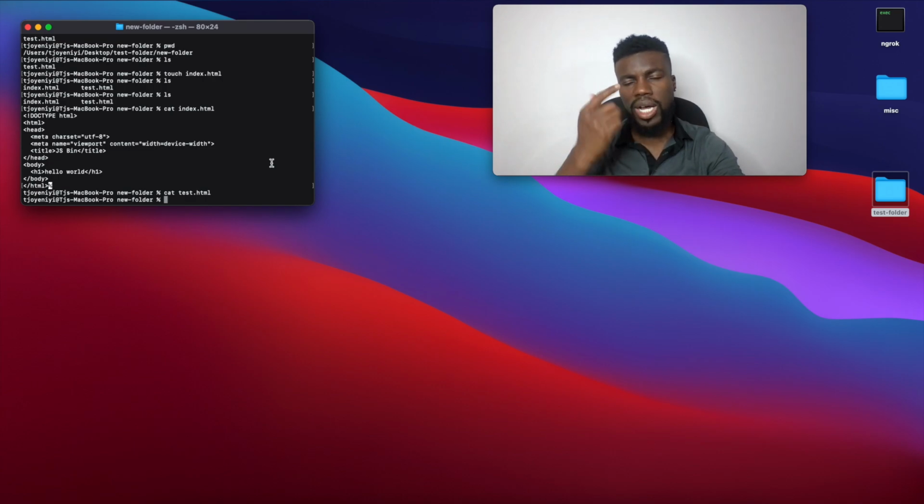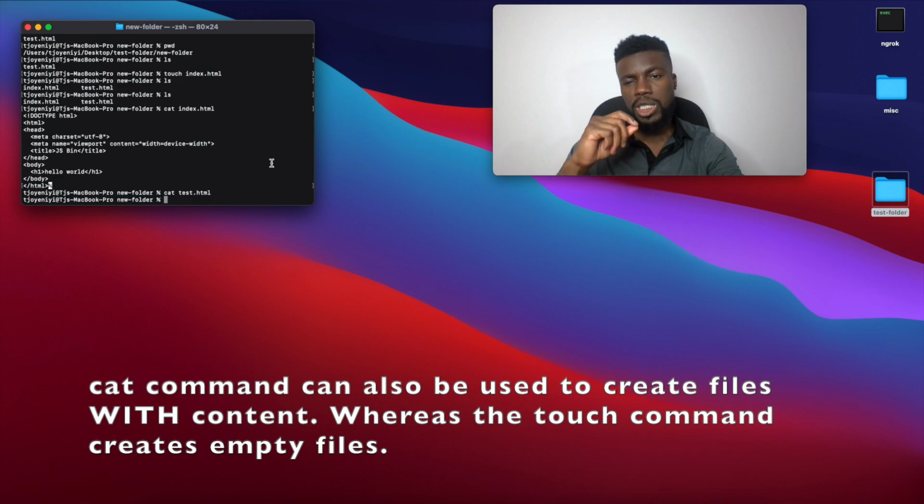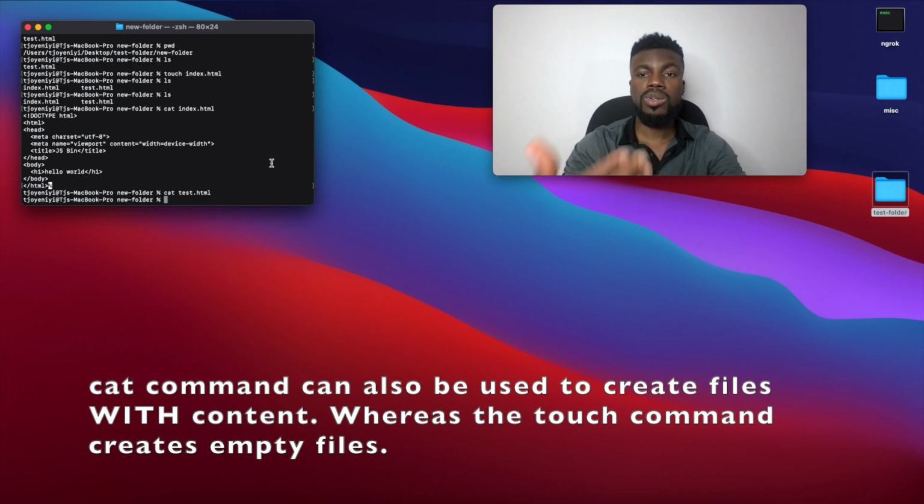Oh, by the way, I just realized that I never told you guys what the cat command stands for. It stands for concatenate. Now this command is pretty versatile in that you can use it to create files, but the most common use case is to view the contents of a file, right? Because typically you'd be using touch to create different files. So every time we use cat, it's showing us the contents of a file. And right now we see that our test.html file doesn't have anything in it.